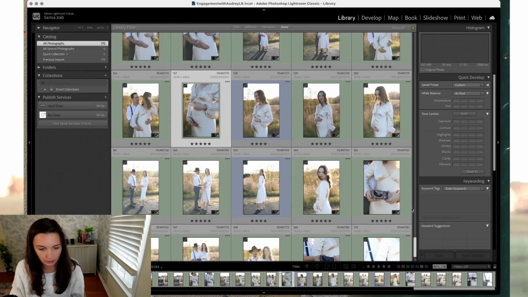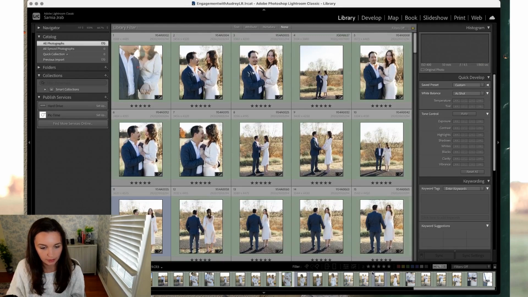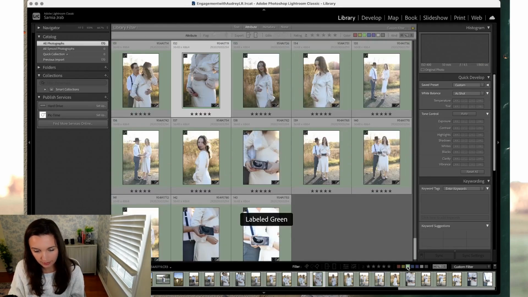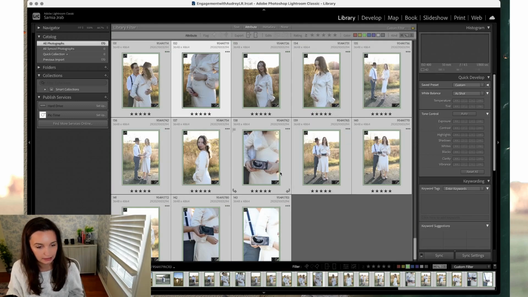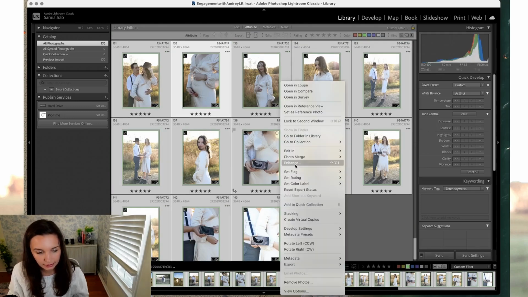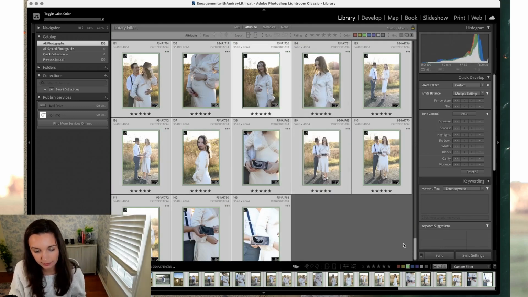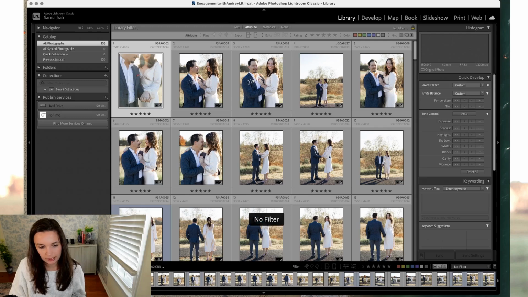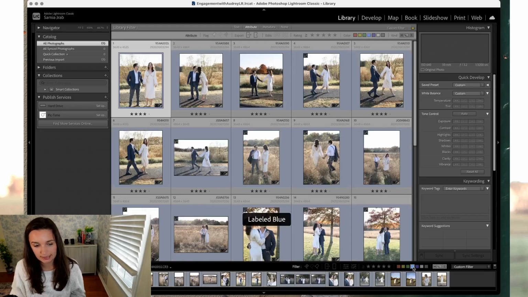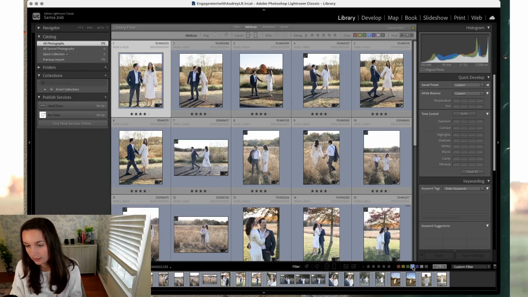Let me go back to the top and show you what I typically do. Just the way my brain works, I take all the greens and make them not green because I like to use the green label for the black and whites. So I just take the greens and make them not green. I don't do it for all the colors because I like to keep the blue as the highlights because they're the ones I really liked when I was culling.